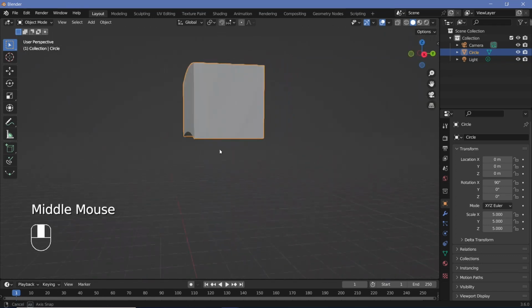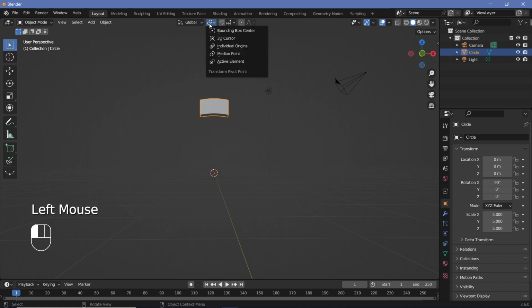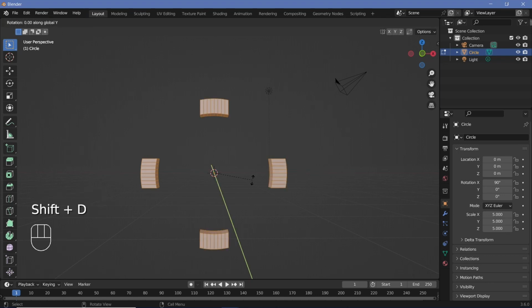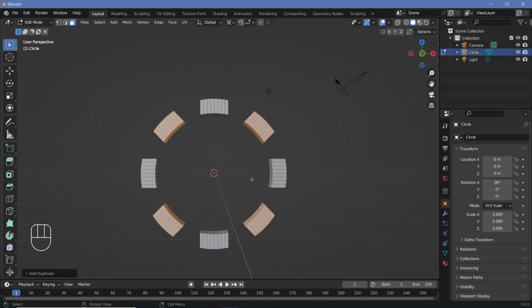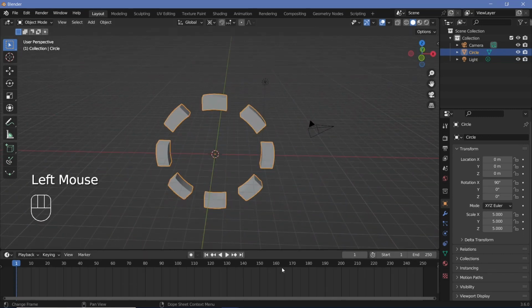Whichever way you choose, once you're happy with it, you can go ahead and duplicate this to create an entire ring. To do that, there are many methods, but the way I'm going to do it is by changing the pivot point to the 3D cursor, which is at the origin, and then pressing tab to go into edit mode, A to select everything, and then pressing Shift D R Y 90, and then pressing Shift R to just repeat that twice, and then tapping A to select everything again, Shift D R Y 45, and that should be good enough.